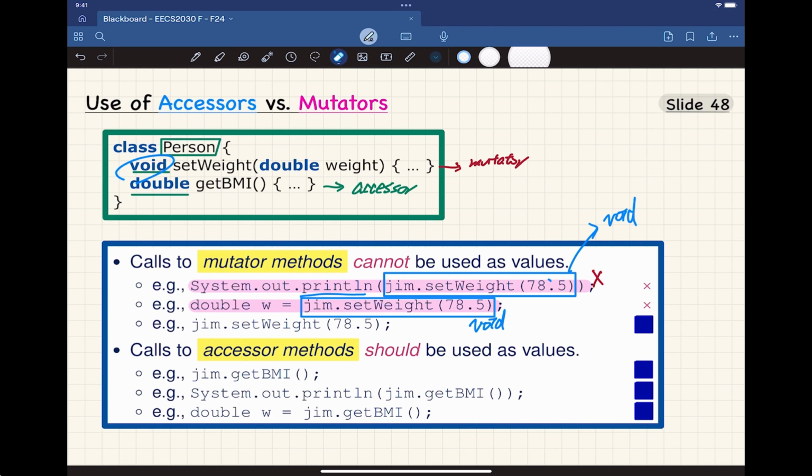The only way that's correct is when you say, I want to set gym's weights standalone. Don't assign it to anything, or don't try to print it out. That's okay, right? That's the only way you can legally use the mutator.